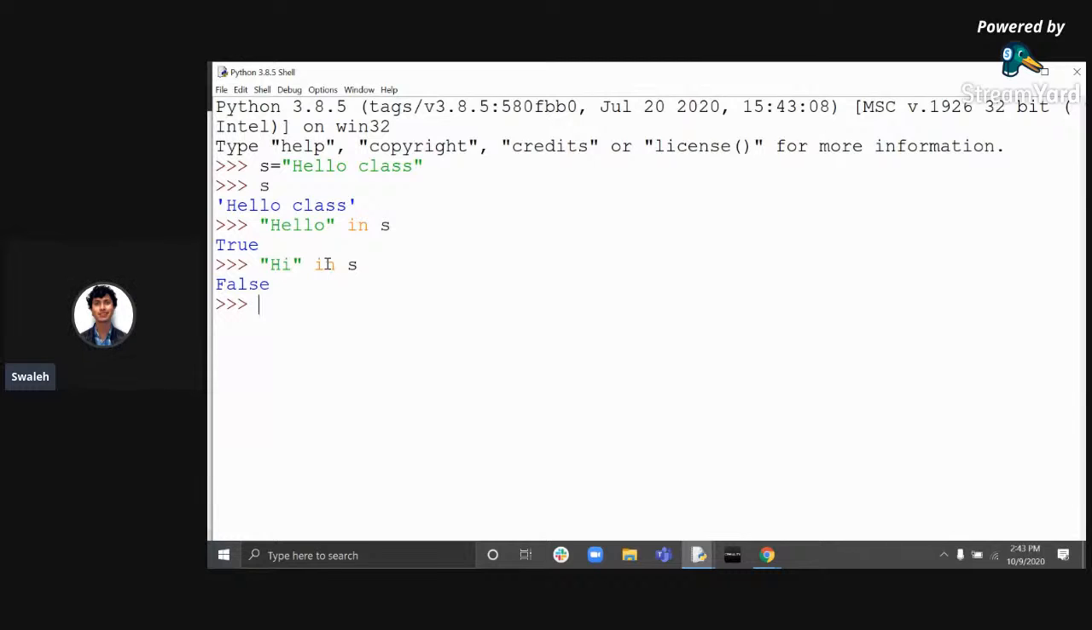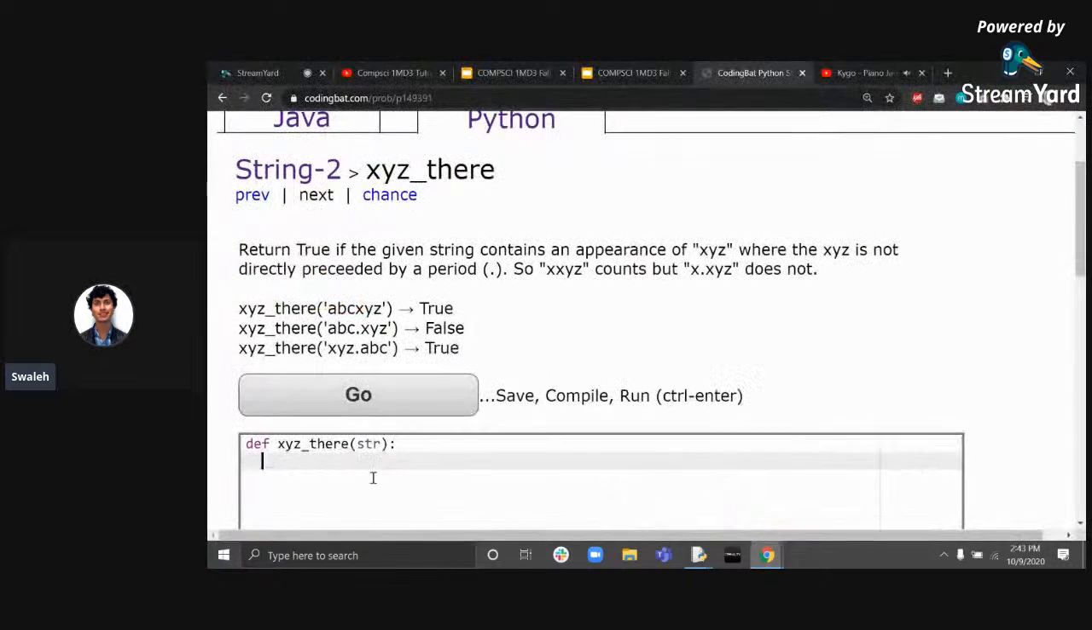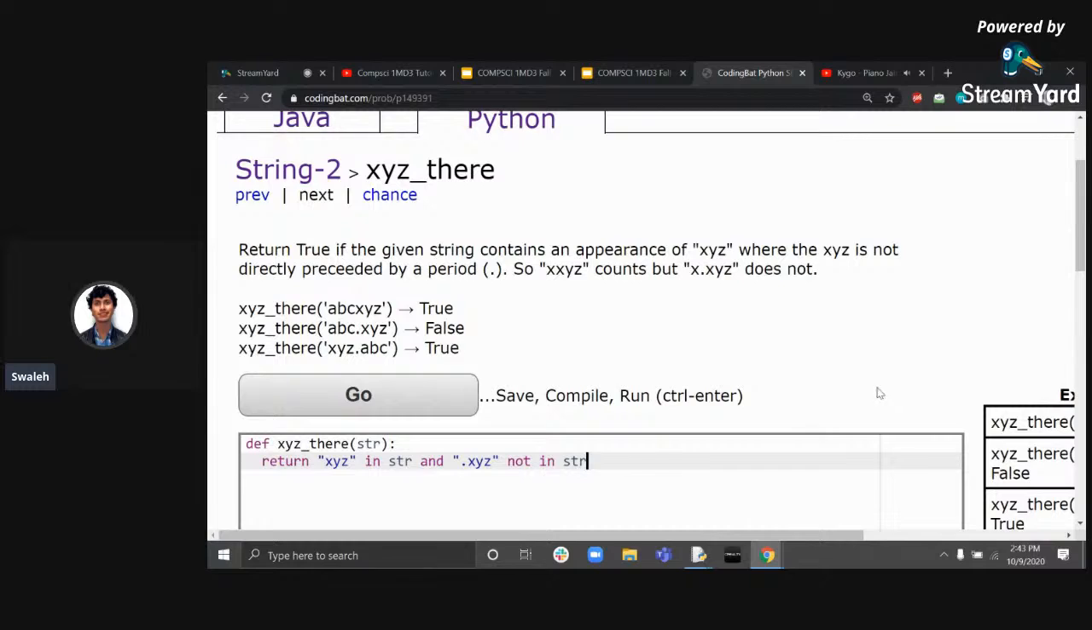And I can actually invert the value of the Boolean using the not keyword. So if I say "hi" not in s, that's going to see if hi is not in s, which is true. Cool. Okay, so initially, using this logic, I thought we could get this done in one line by just returning whether or not xyz is in str and .xyz is not in str. And I run my code.